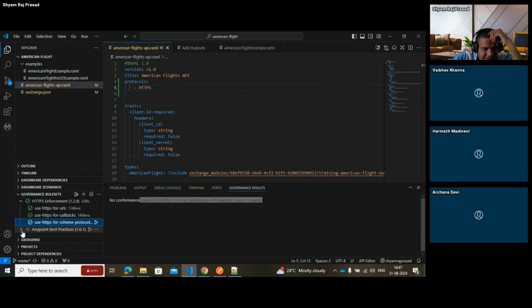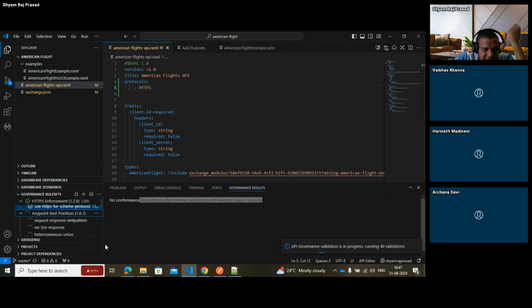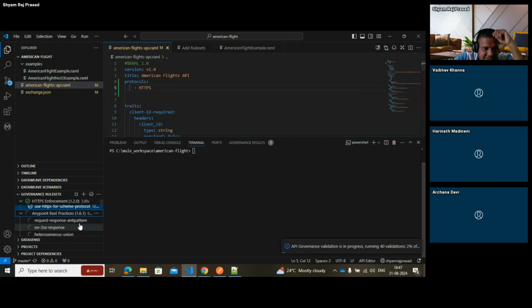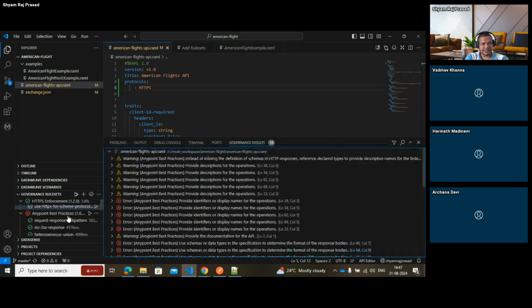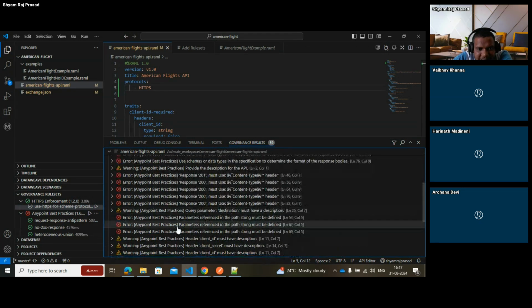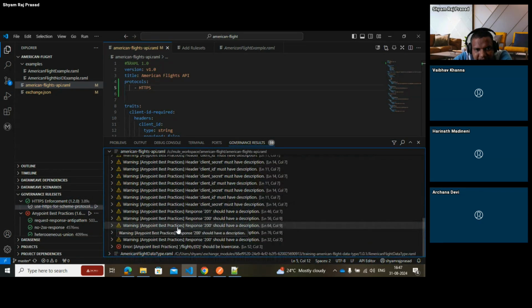Okay. Maybe if we try this one also, we will get lots of errors, some of which we have to fix and apply. So it is not necessary to go into the AnyPoint platform to apply governance rule sets. You can check those things here also. Here you can see lots of warnings and errors are coming, so we have to fix them for the best practices.